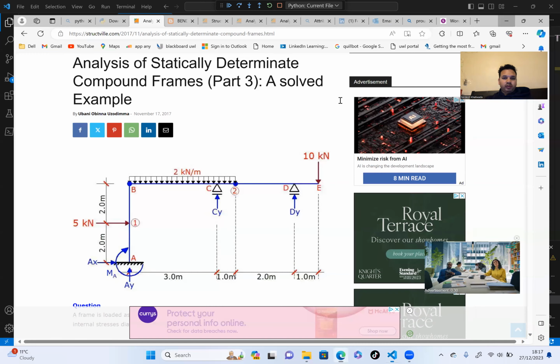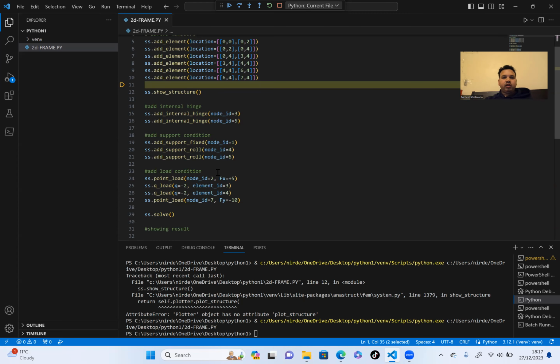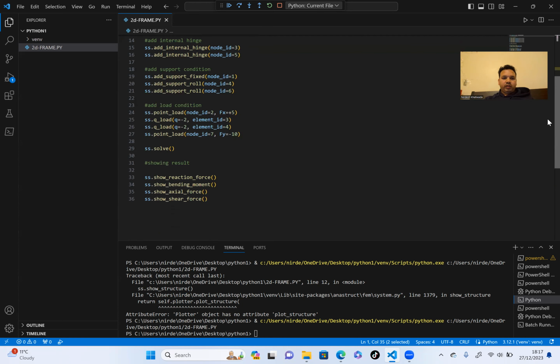First of all, we define all the parameters, and these are the library functions from the structure which I use to define the hinge, support conditions and load conditions. Then after I define them, we solve this by using these commands. Then we got our result. I just want to show the result.